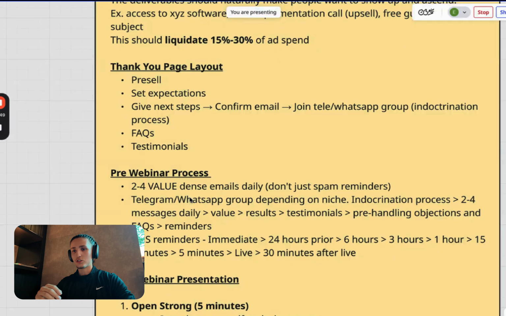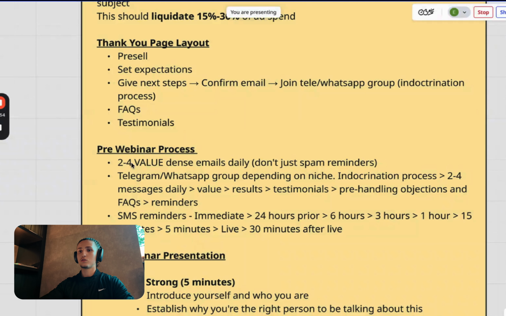So this is the exact process that we use pre-webinar to ensure that that actually is achievable. We send out 2 to 4 value-dense emails daily. Don't just spam reminders. People hate just getting spammed with reminders. Make sure that the emails actually contain value that the prospects can implement. It's actually stuff that when people read it, they'll leave that email thinking, wow, that was valuable. That was a good use of my time.